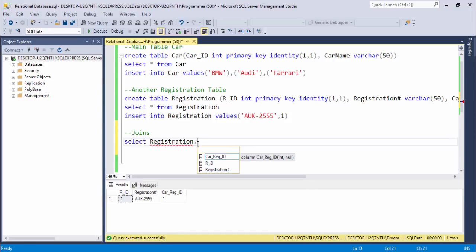Inside this table there are 3 columns. The first column name is car RGID, and first is a RID, and third is a registration ID, registration number. So you need to select the first column which is the primary key identity RID. Now you can see here RID integer primary key identity. This column has a primary key identity, right?